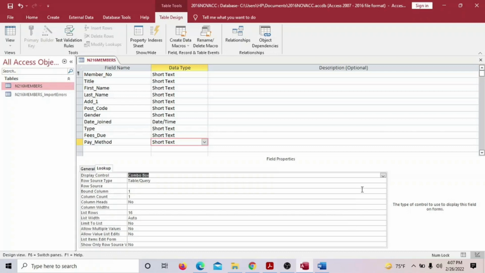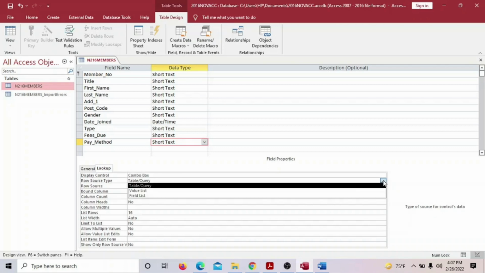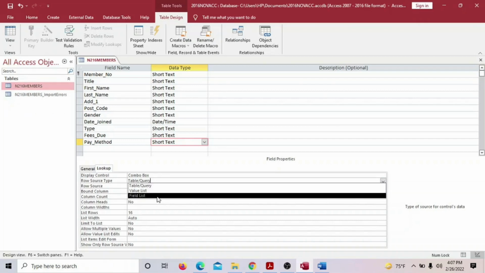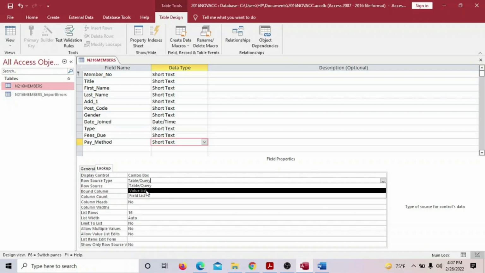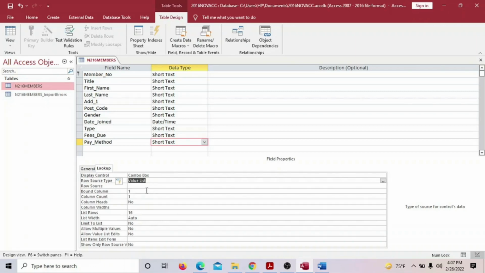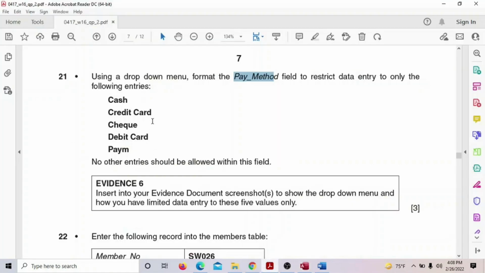Next, row source type, from where we are getting the values in this drop down menu. We are not getting them from any table, query or field. A list is already there in the question, so it should be value list. Now row source means what are the values. Now let's go to the question paper and check.